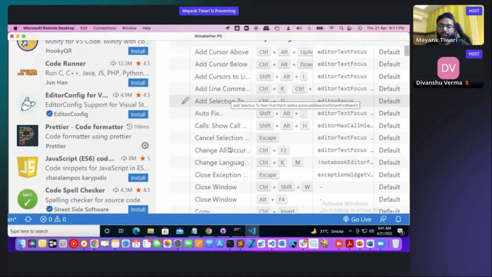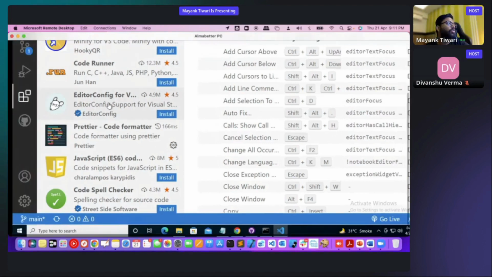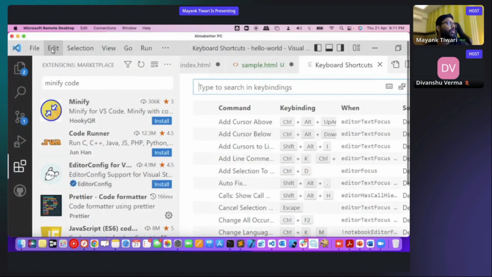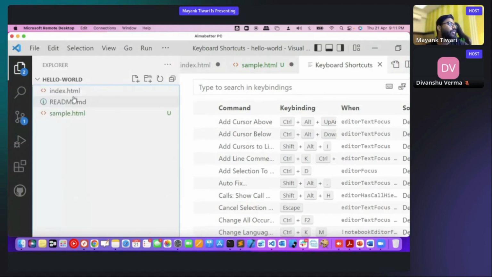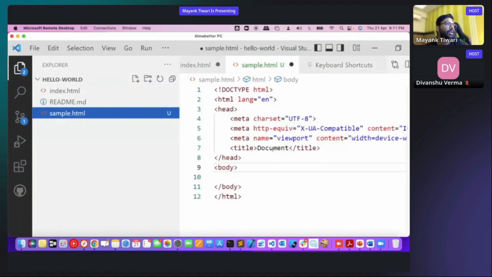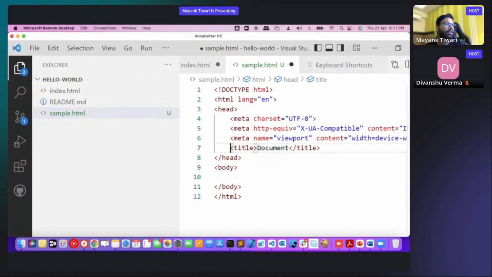Okay, so that's what we were having for the simple file option. Then, based on that, edit. We were having undo, redo option, cut, copy, paste, find in files. So consider that I'm having a document in this one as well.